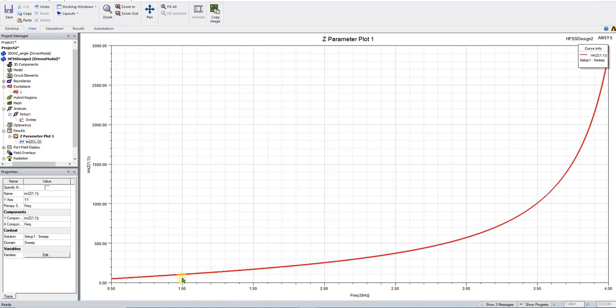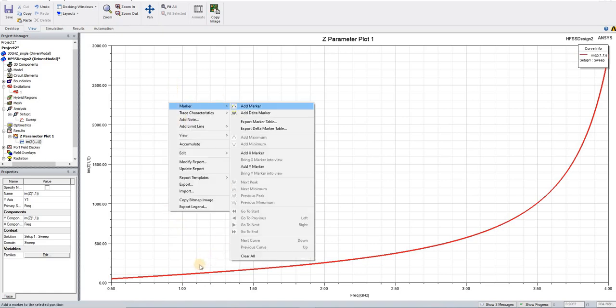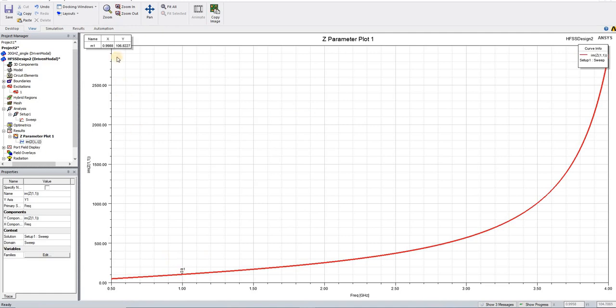At 1 GHz, we can select a marker, add marker at 1 GHz. You can see at 1 GHz it's about 100, oh, it's 100 ohm, yeah.